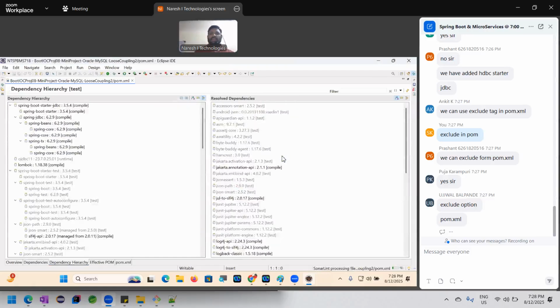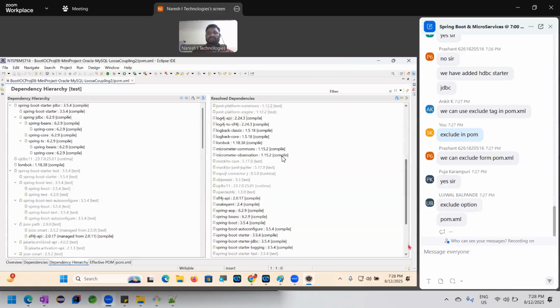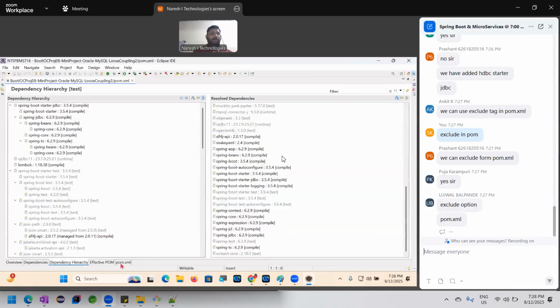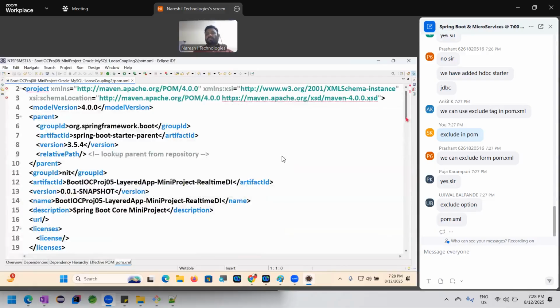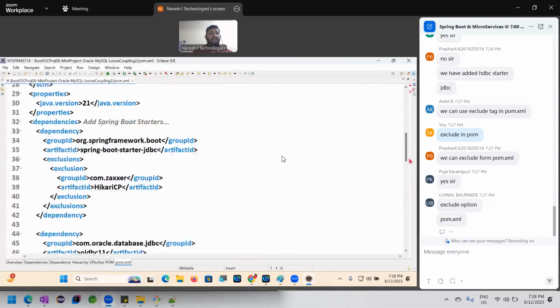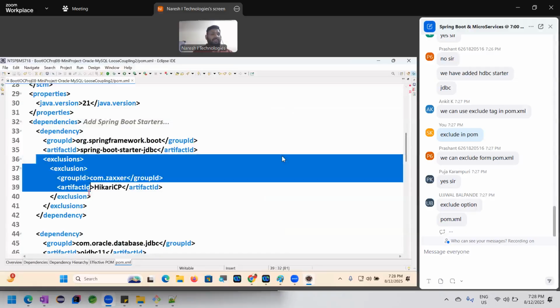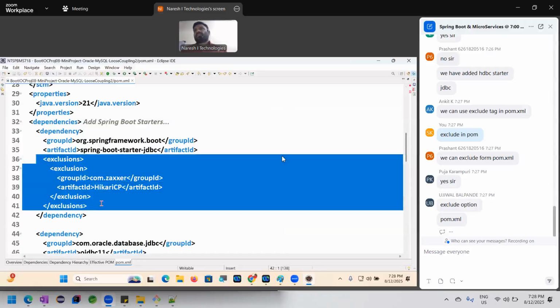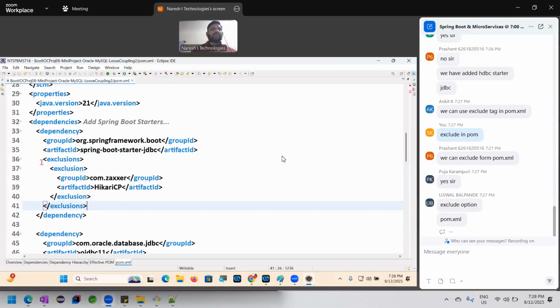Exclude Maven artifact. Okay, go to pom.xml. Look at the JDBC starter, guys. In that one, has the exclusion tag come or not? In that one, is the Hikari CP jar removed or not?